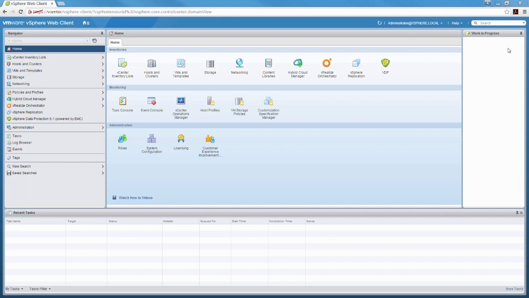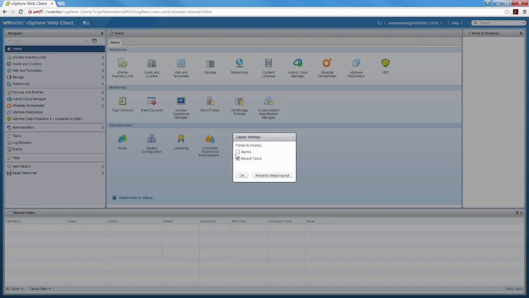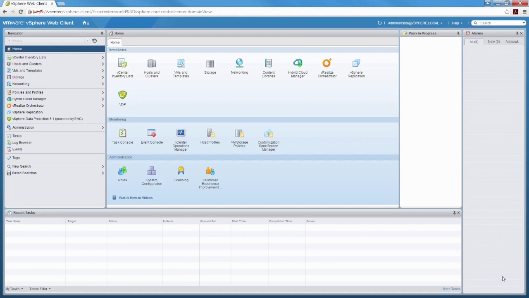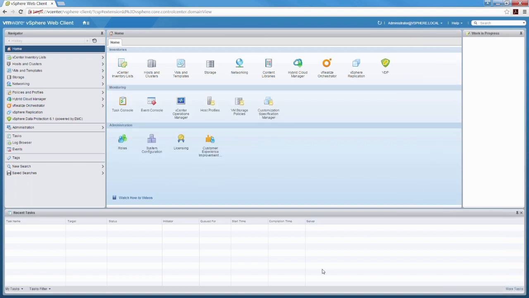Okay, so our alarms isn't listed currently here. If we click this little drop-down arrow here and go to layout settings, we could select the alarm there. That would add our alarm section in the corner here. So let's just close that out to get some more space. Okay, so at the bottom here, we have our recent tasks. This area would show us our recently worked on tasks or our currently running tasks. So we would see those here as we're progressing.